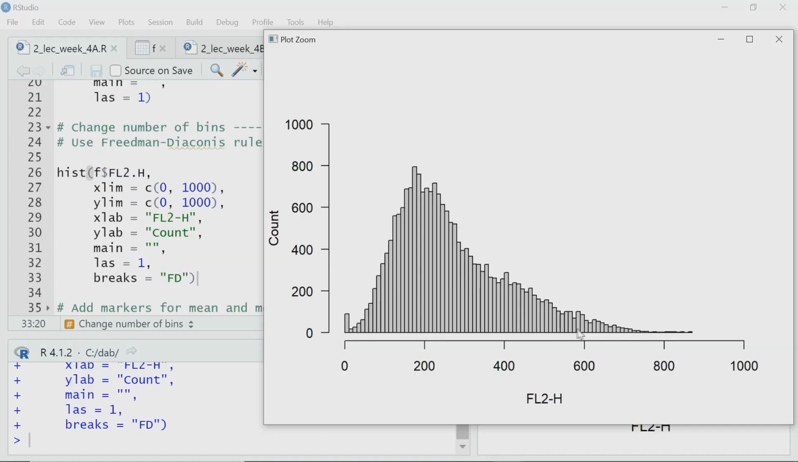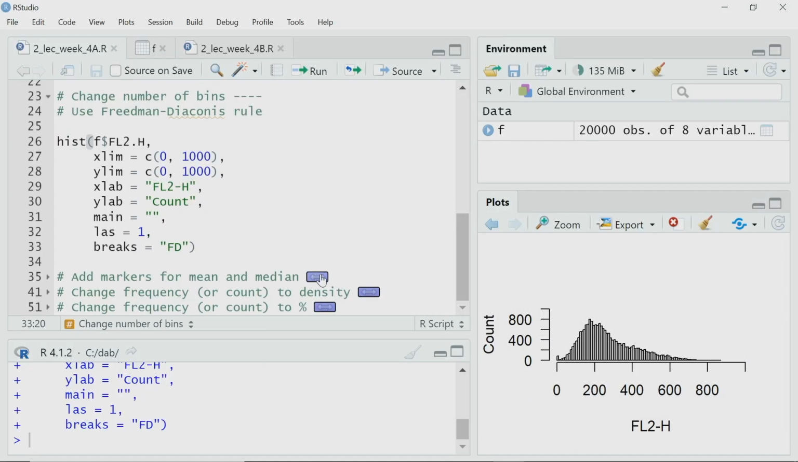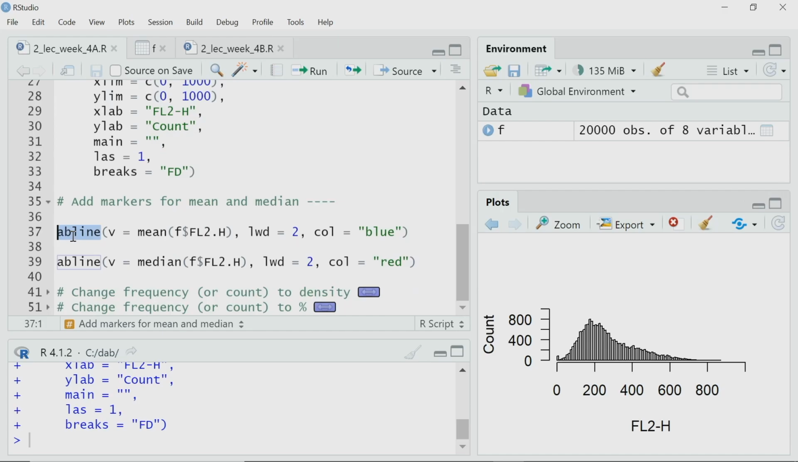Now, this histogram gives me the distribution, but sometimes I want to add some more statistics to this data. For example, I may want to add a marker for the mean or the median of this data. Mean and median will be the same if I have very symmetric data, but it is skewed data in this case. So I want to mark this graph for the mean and also the median of this data. How can I do that? To achieve that, I will use the abline function.